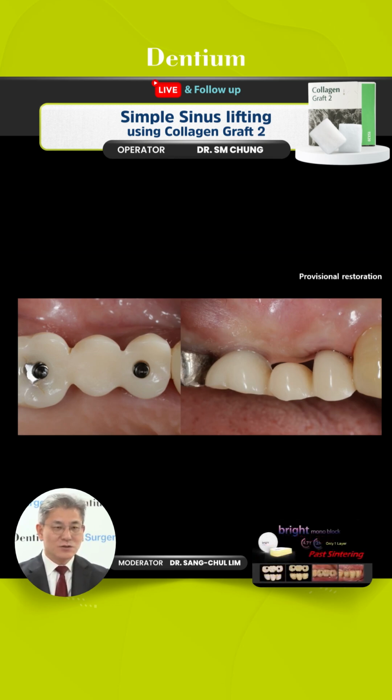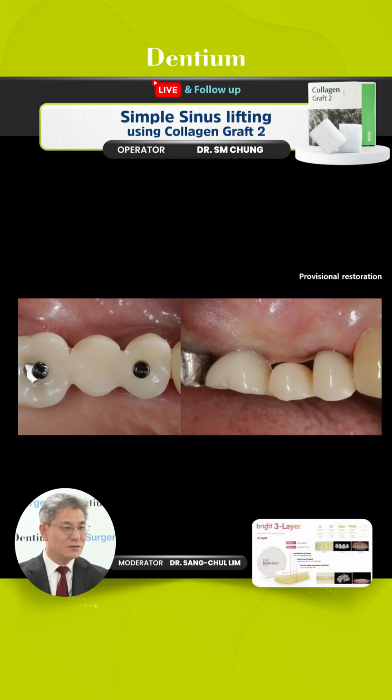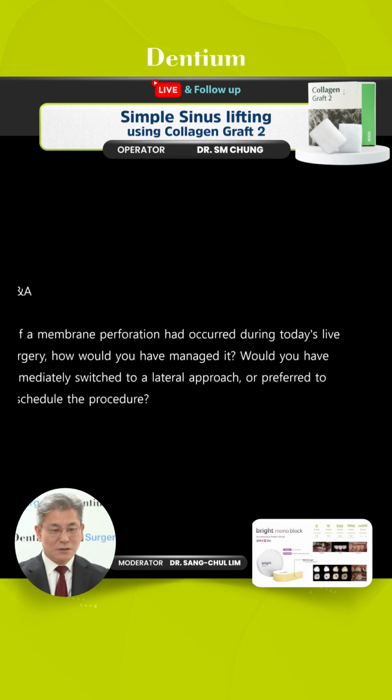Okay, let's move to today's Q&A session. Here, a very nice question. If a membrane perforation had occurred during today's live surgery, how would you have managed it? Would you have immediately switched to the lateral approach or prepared to reschedule the procedure? The basic principle is here.